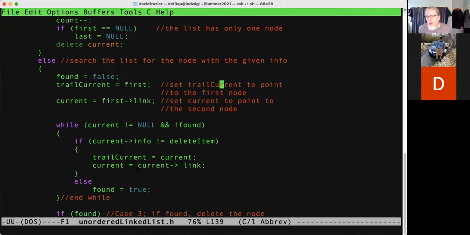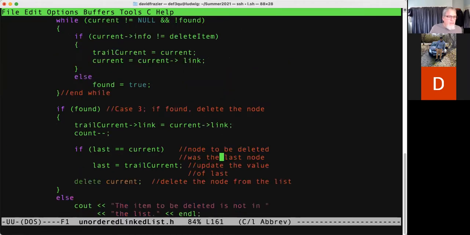So again, if the first time we were pointing to the first with trail current and the second with current, trail current would now point to the second also, and current now points to the third, and you start again. Once found becomes true, you've hit this while, because this is false, so it will kick out, and then you'll come down here and you can do this if found.